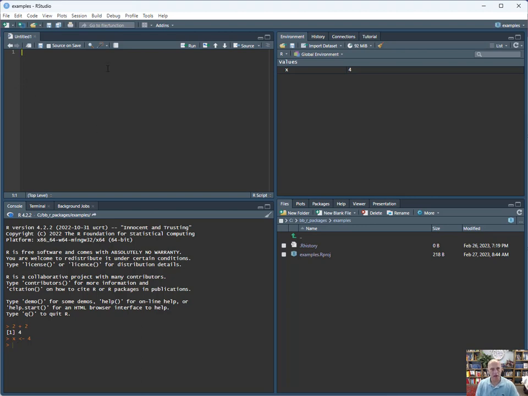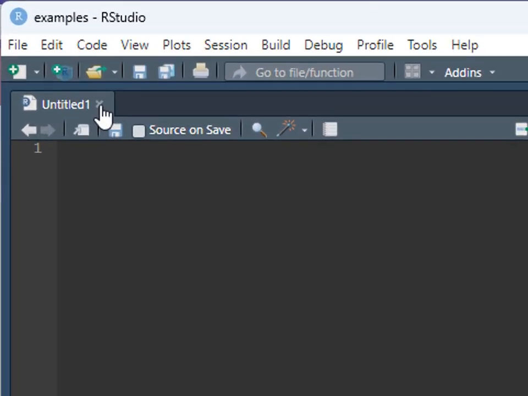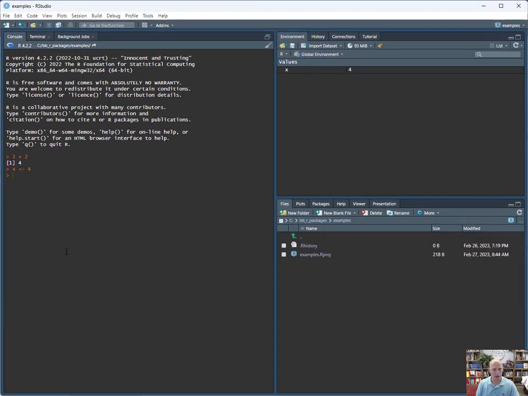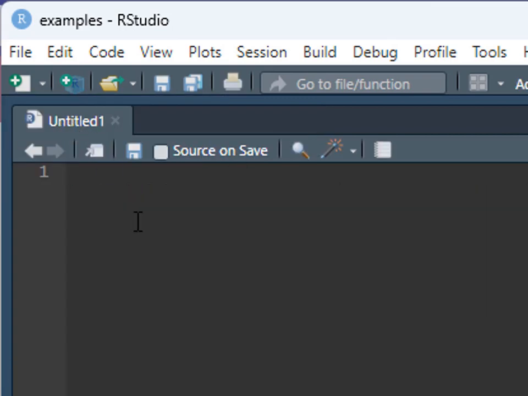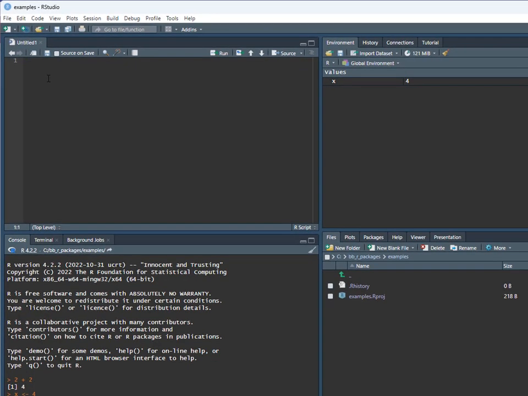Now here at the top left panel you can see that there is currently a script open called Untitled. Now I'm going to just close this script. So you can see there's a little cross there. I'm going to close the script. Now I only have 3 panels again. Now I'm going to deliberately open a script. So I'm going to click on this little icon here and there's a R script. So now I open a R script. A R script is just a text file.